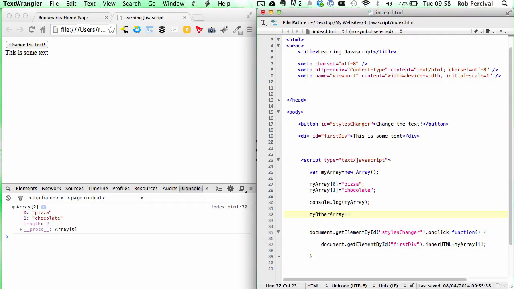So what we do is, my other array equals, and then we open the square brackets and put our different values in double quotes. So rain, sunshine for this one. There we go. So my other array is rain and sunshine. So the first value, the 0 value, will be rain and the 1 value will be sunshine.